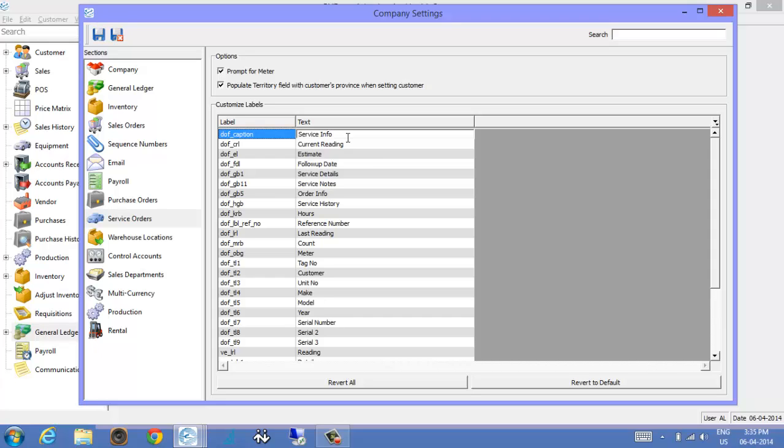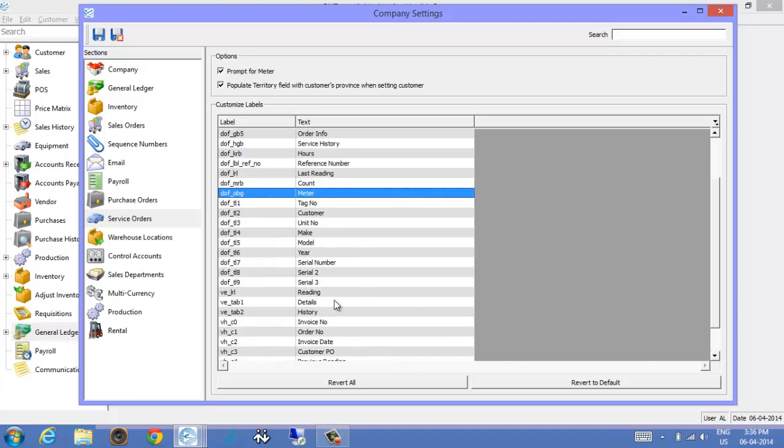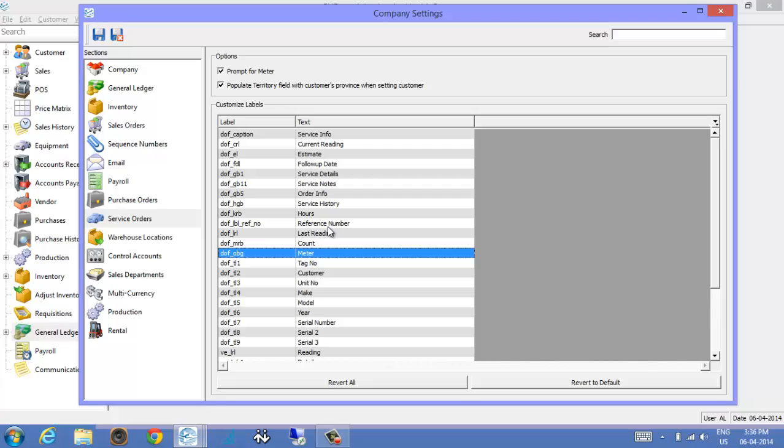So if you want to call the tab that's inside of a work order service info, or if you repair trucks or something, you might call it truck info or vehicle info. And all these fields can be changed. This could be changed to vehicle history, or instead of last reading, this can say odometer. Instead of count and meter, this could say kilometers and miles. So all the way through here, you can change all these fields to match your type of industry. The only fields that we changed here are the ones under the service order tab and on the equipment tab.